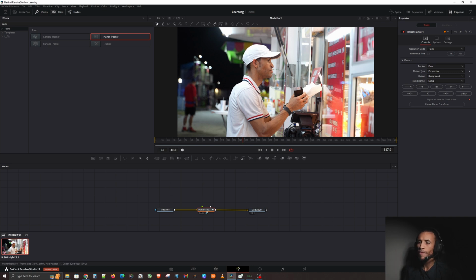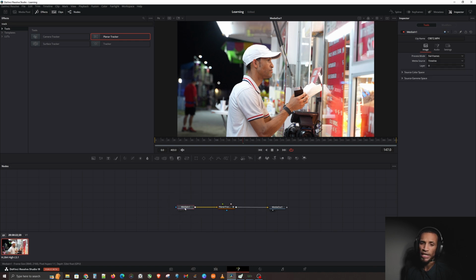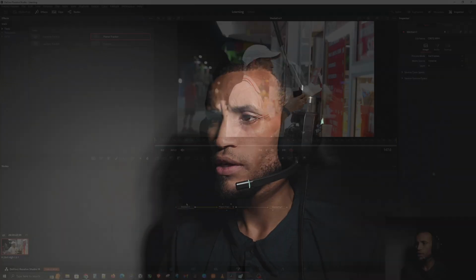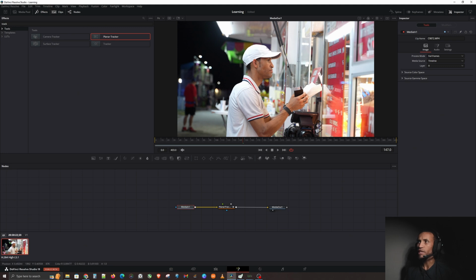So now that we have the tracker in our workspace and it's connected, it's now looking at everything in this video clip. Okay, so let me run that back. Now that we have the planar tracker connected to our media in and out, we are telling the tracker to track anything on this video clip. Okay, so we now need to select what on this video clip we want to track.